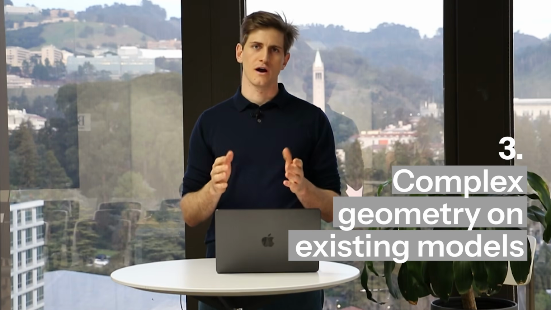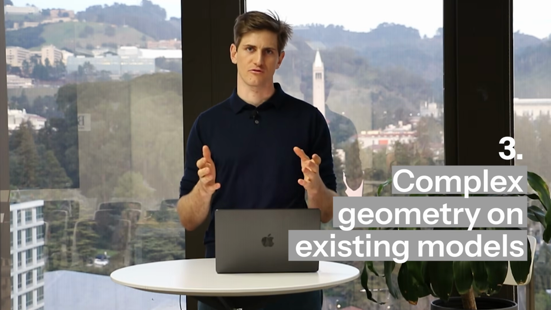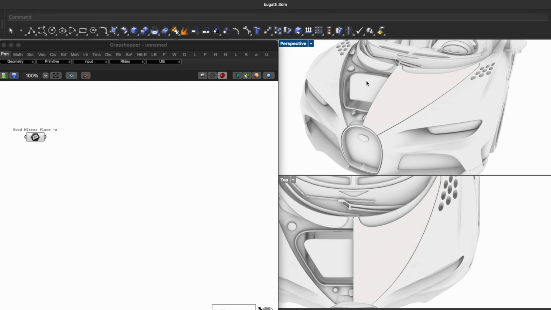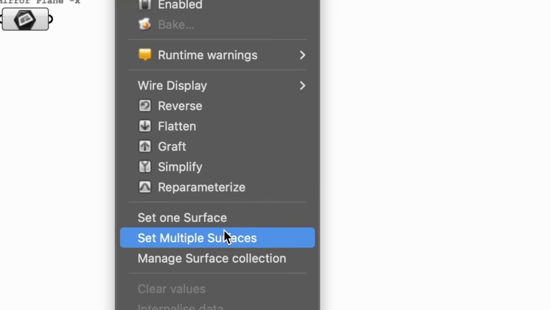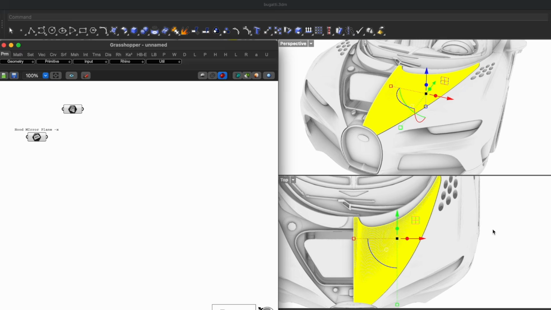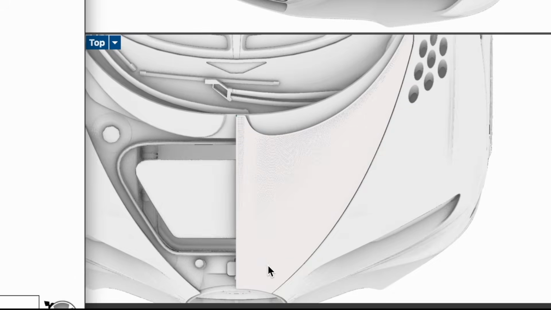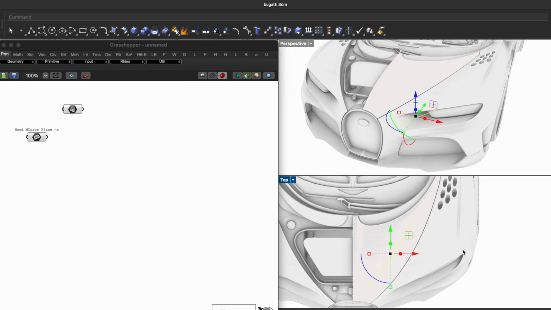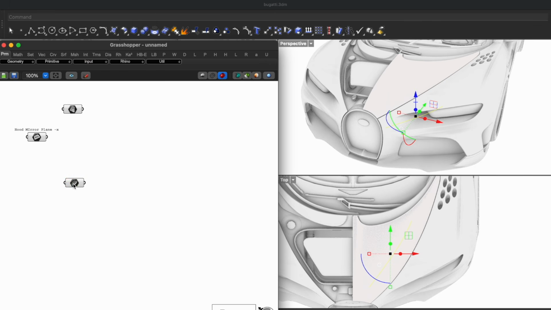In another workflow, I'm going to show you how to reference existing geometry and apply complex patterns or perforations. So I'm going to select this half of a car hood here, and then create a surface component and say set one surface. Because I want to have clear control over where those perforations appear, I'm going to also add a curve that I let flow along the side of the surface just a little bit. And I'm going to reference that in Grasshopper. I also have a mirror plane ready to go.